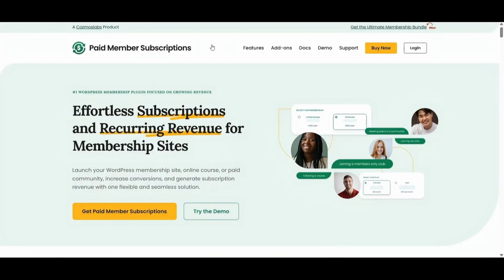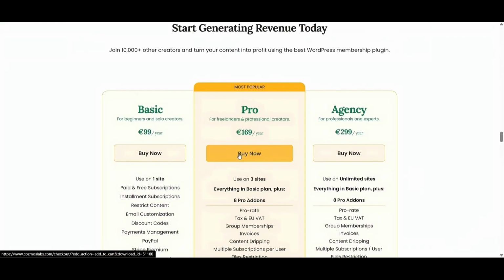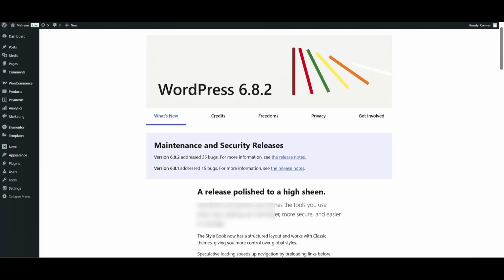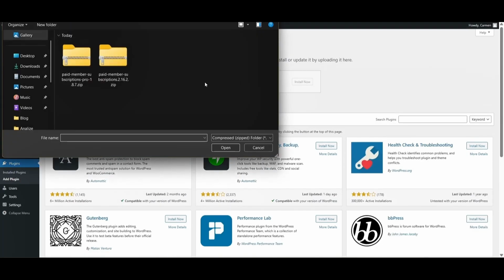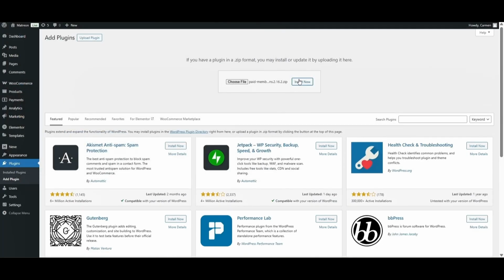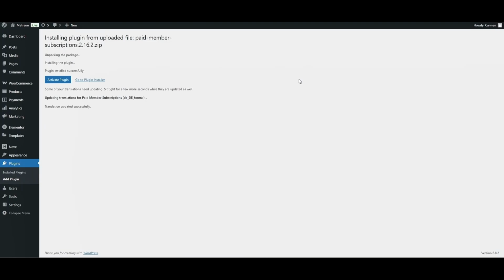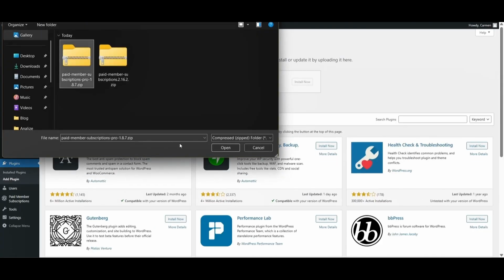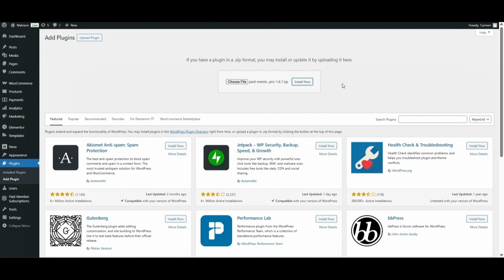First, you'll need to have Paid Member Subscriptions Pro installed and activated on your site. Head over to the Cosmos Lab website, choose your license plan, and download the plugin files. In your WordPress dashboard, go to Plugins, Add New, Upload Plugin, and select the downloaded files. Hit Install Now for both plugin archives. Once installed, don't forget to activate both the main plugin and the Pro extension.